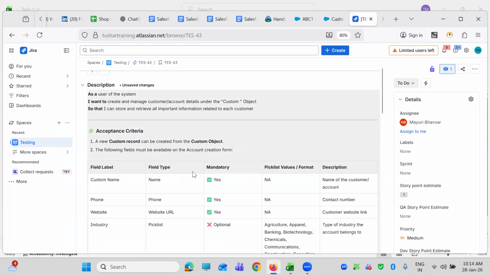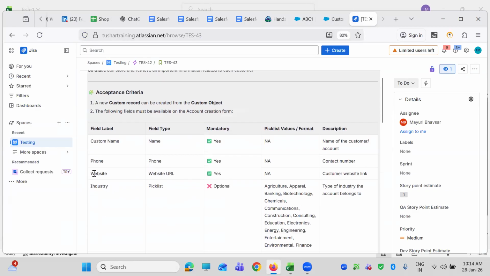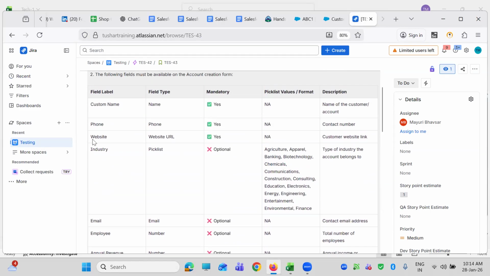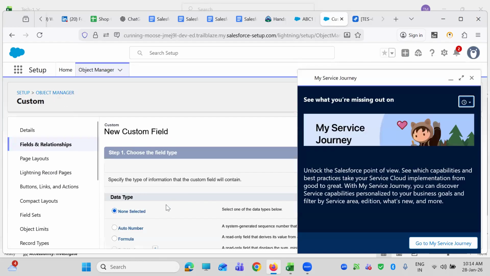Now let's create another field. Like we can create the website, industry, email. There are many others, so you guys can try. Let me create another field called industry. So again we have to click new to create the field.